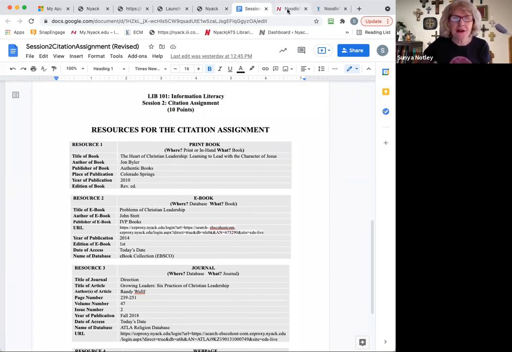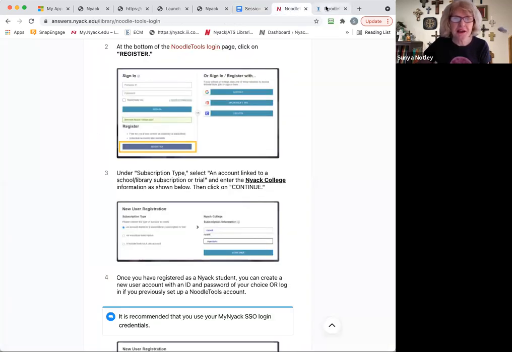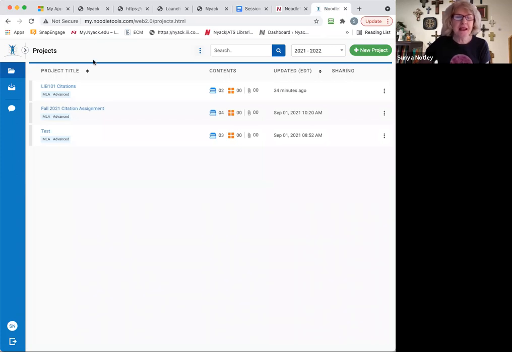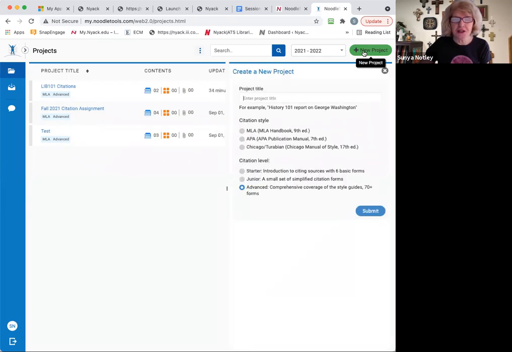So I'm going now to the NoodleTools account, and your page will be blank once you've created your account, but you will see here, new project, and this is how you begin. You start your new project, and you will entitle your project just simply Citations Assignment. Click on MLA, because that's the citation style we'll be using today, always advanced.